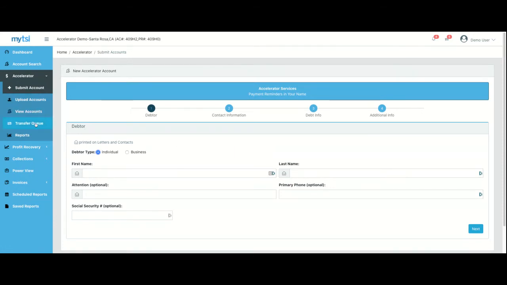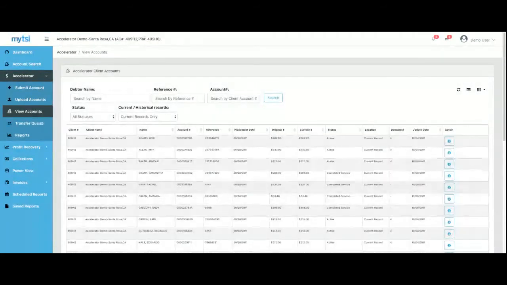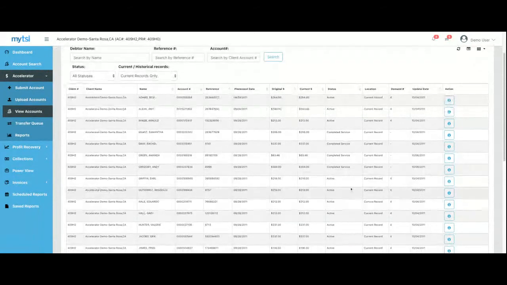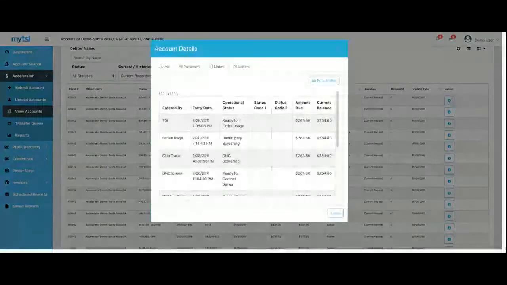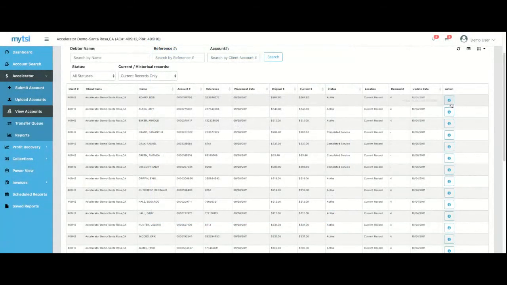The transfer queue, view accounts. If you have an account in Accelerator, it'll be listed right here. And it will give you the information that we have on the person. If you want to see the exact information and what we've done, you can go to this action column. Let me show you that again. It's out at the end here of that person.